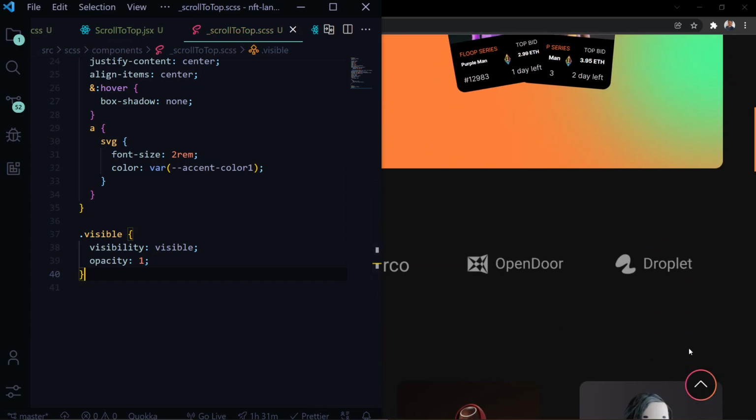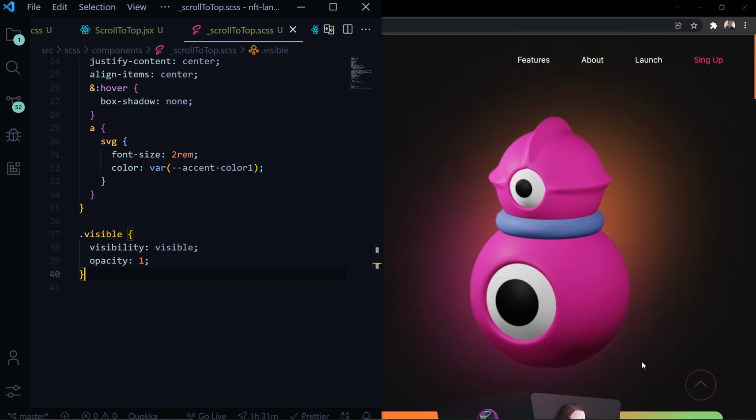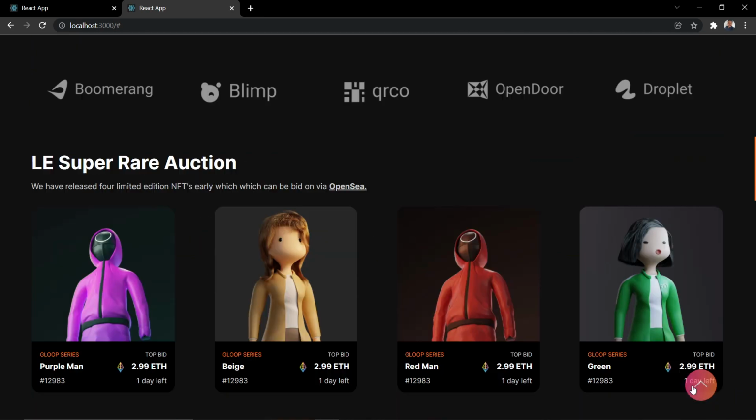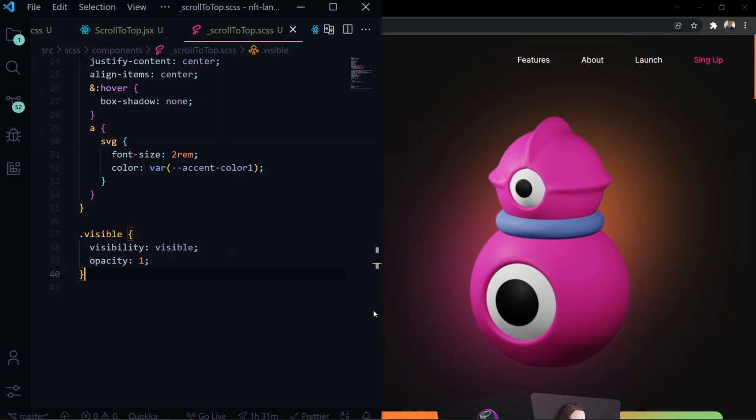That's it. Now let's scroll, and yeah, it is coming and it is going with this fade in fade out animation. It's working. Yeah, that's it. So our scroll to top is completed. Now we'll do the animations.